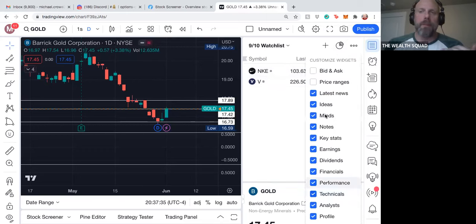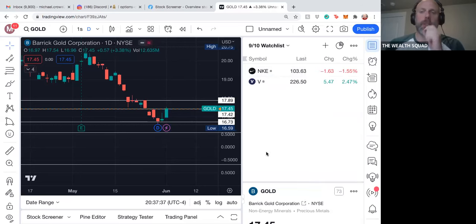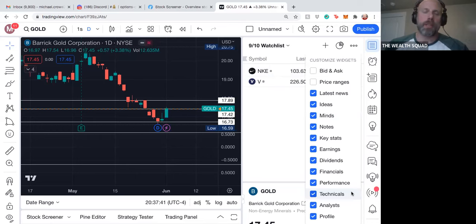And then for your widgets, that's down here in this little box down here, right? So the ticker that I'm looking at is gold. That's one of the plays that I'm in for options. So you can customize these widgets with whatever you want to put on the side, right? You can put the bid ask, you can put the price ranges too if you want. I never changed any of this stuff. This is just all on here by default for me.